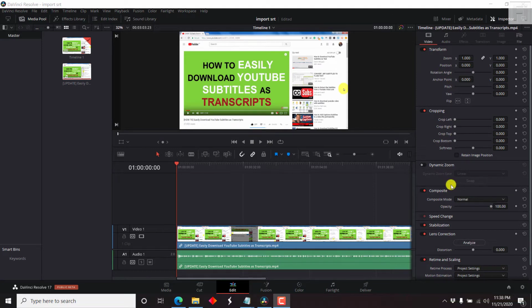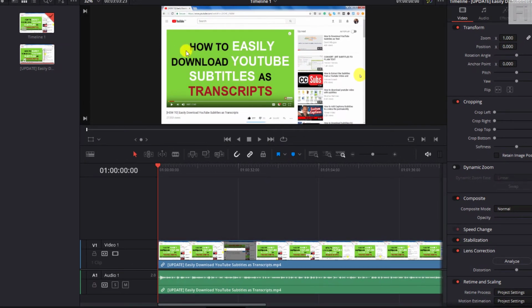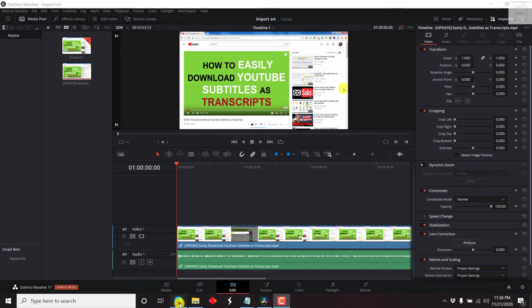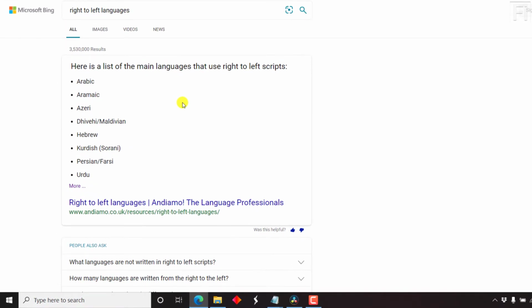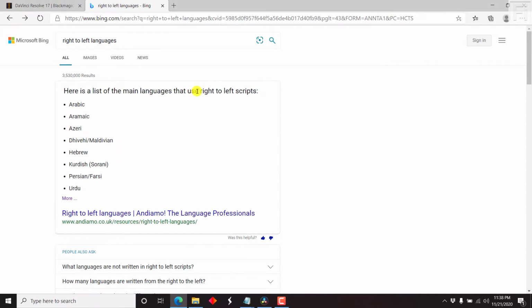Not every language is read or written from left to right. For example, if I read this, it's from left to right. If you're working with subtitles in Arabic and other right-to-left languages, you can just pull up a web browser: Arabic, Aramaic, Azeri, Maldivian, Hebrew, Kurdish, Persian, Urdu, and many other smaller languages. You need to know that they use right-to-left scripts. What this means is that the word "scripts" and the colon should be on the other side. So that's out of the way, and you know some of the languages that are written and read from right to left.